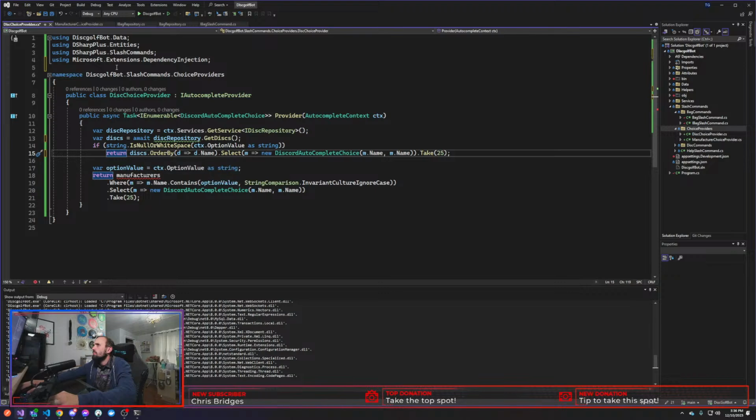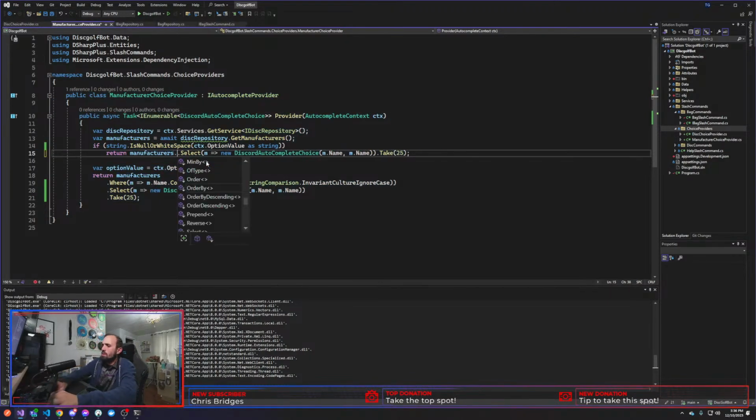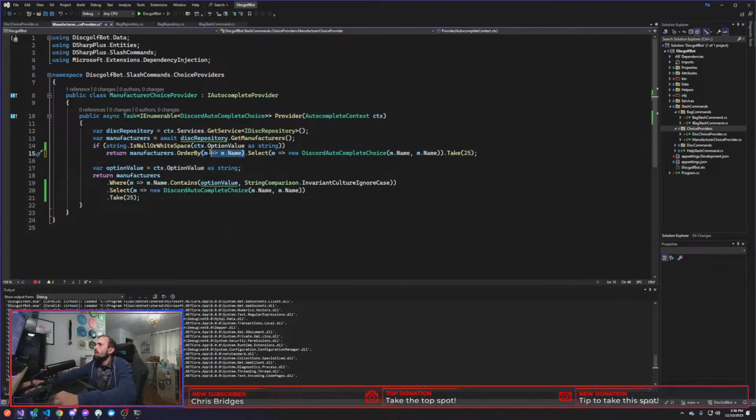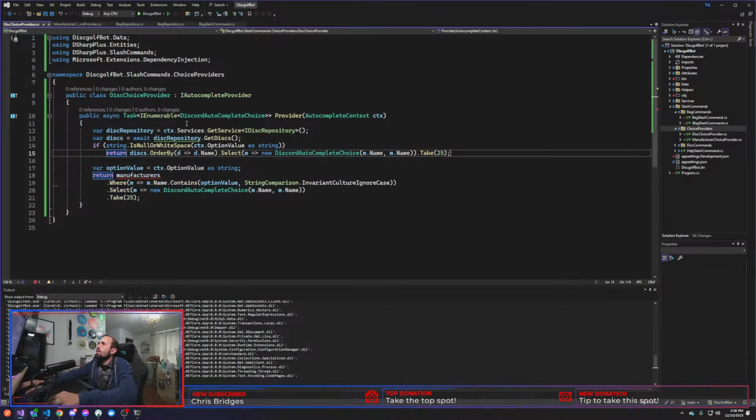And I'll do that over here too. Order by name. Same thing down here. Okay, so I get the disk's name and I make those the autocomplete choices. If not, I take the option value here, set it to a string, and I go get the disks. I'm going to do the exact same thing. So where that disk contains whatever that letter is or whatever that string sentence is, I'm going to select those values from there and then still again take the top 25.